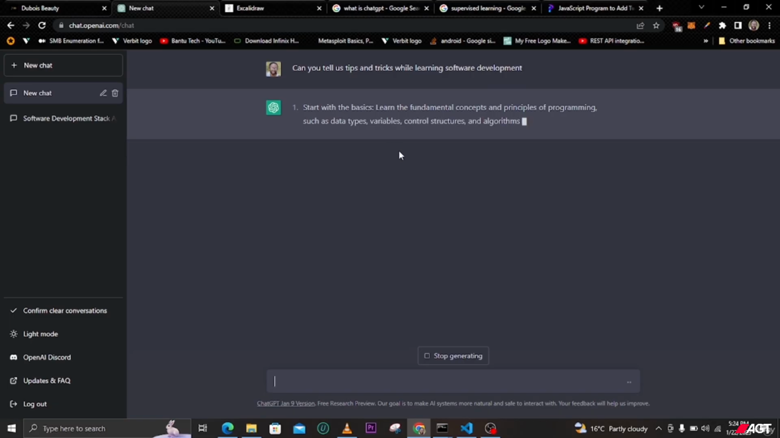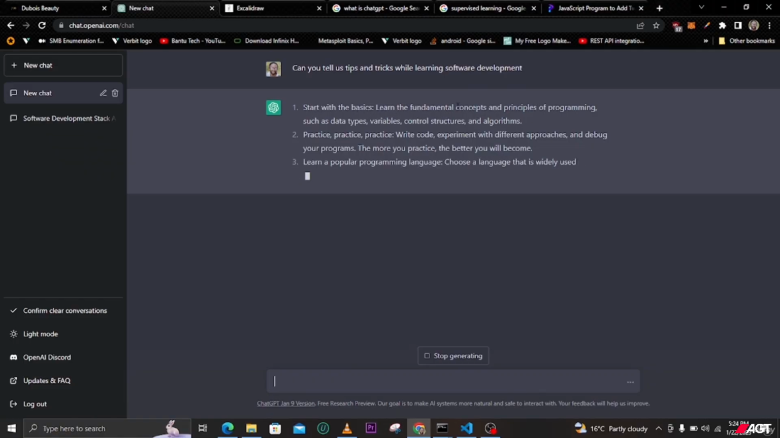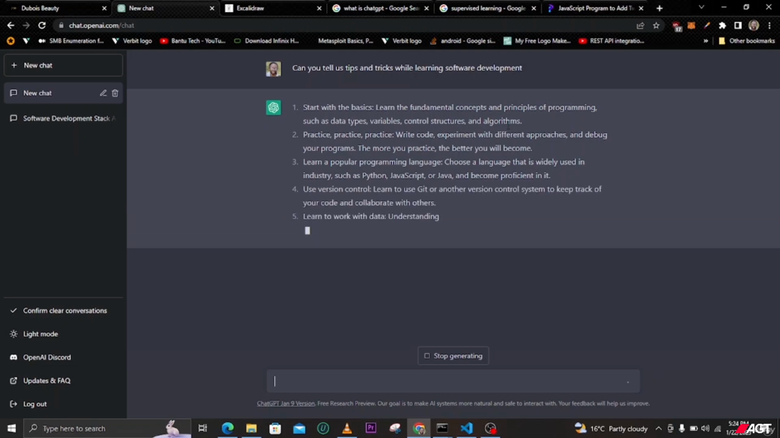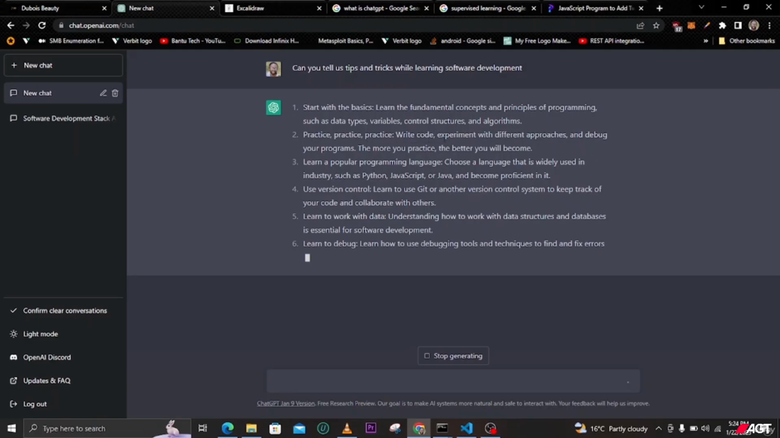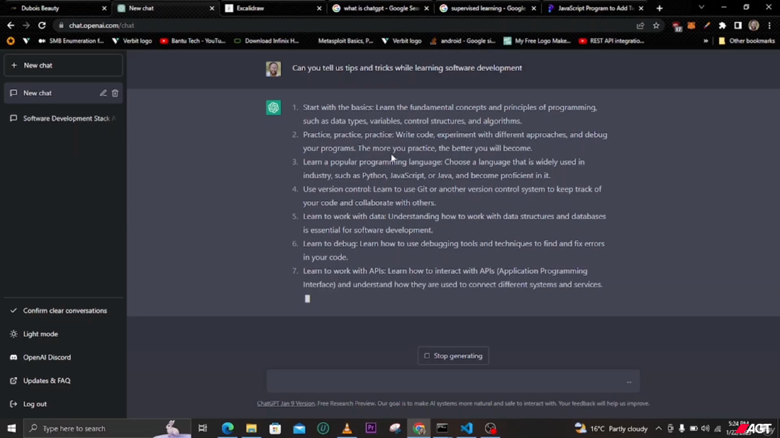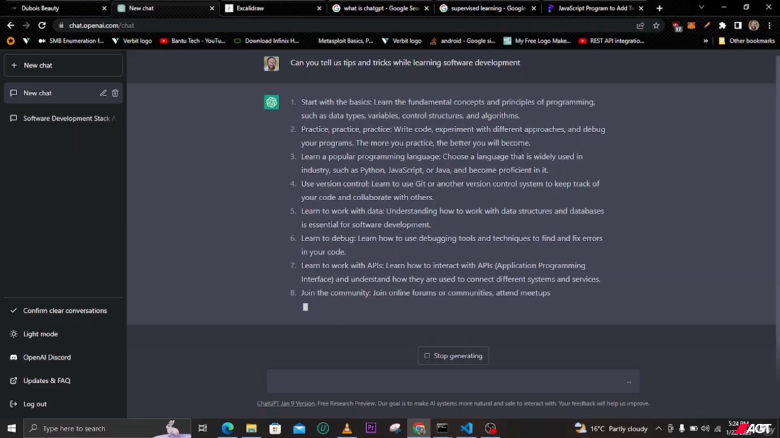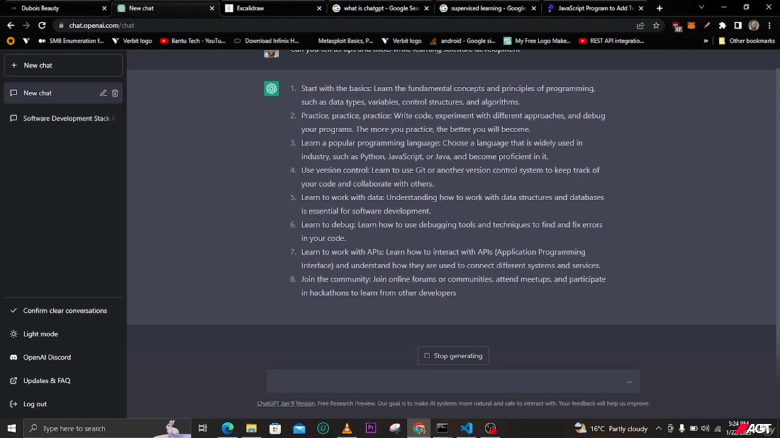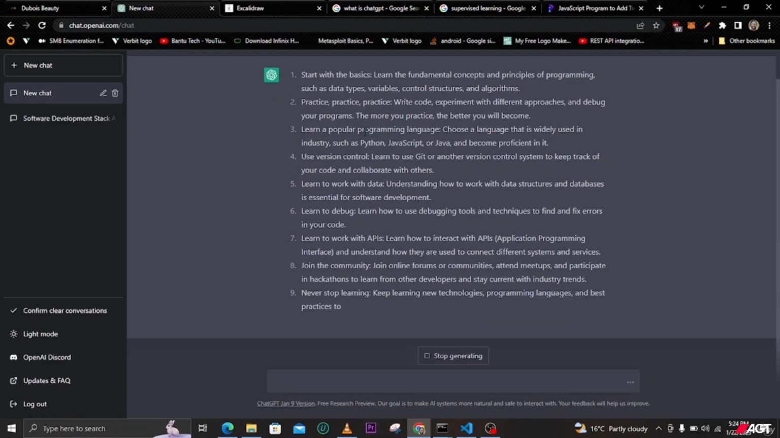You can see now it is outputting the results for us. The first thing you can see here is start with the basics: learn the fundamental concepts and principles of programming such as data types, variables, control structures, and algorithms. The second one is practice: write code, experiment with different approaches, and debug your programs. The more you practice, the better you will become. Another thing is that it is telling you to learn about popular programming languages.